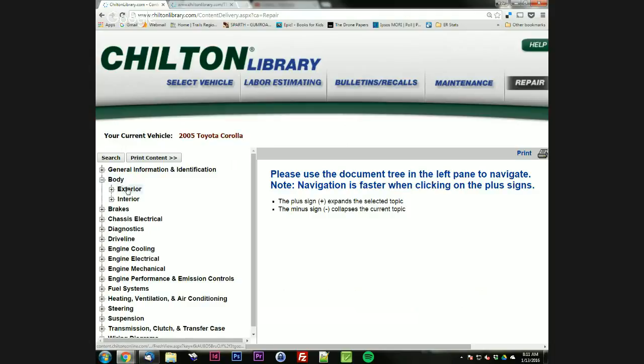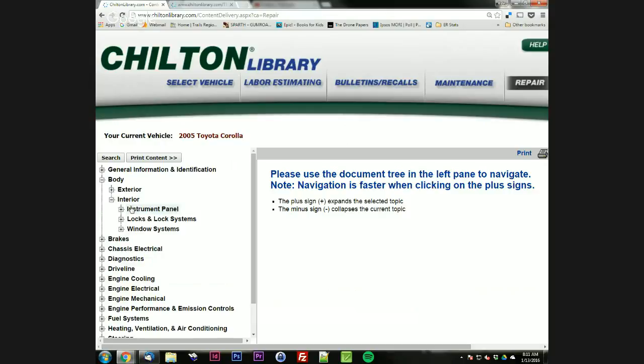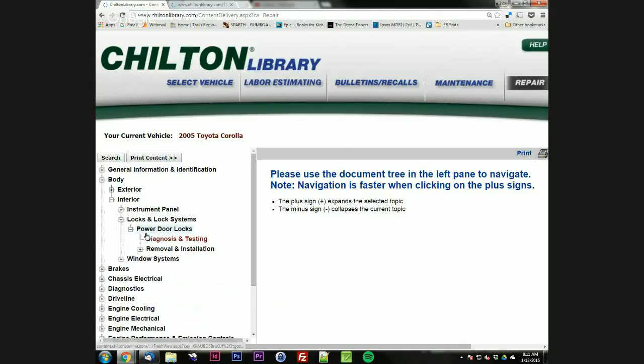You see within body, there's exterior and interior. And then within interior, if I hit the plus again, there's more options there. This is much easier and much faster to load just these simple topics than it would be all of the information within those topics. So it's much easier to say, okay, this is what I'm after, and then click on it and get your instructions than it would be to click on one of these titles and wait for more information to load over here.